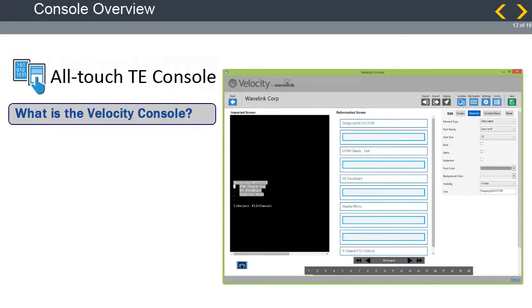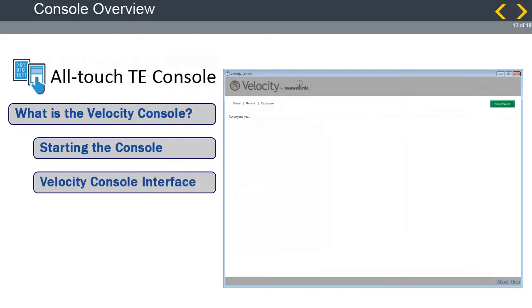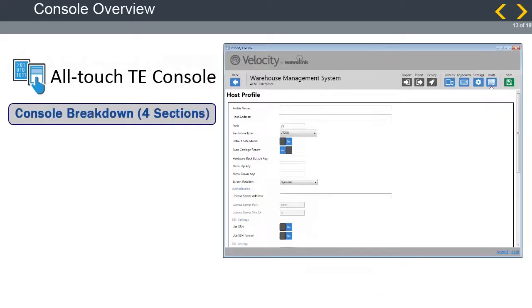To start the All-Touch-TE console, go to the Windows Start bar and do a search for the Velocity console, or click the Start icon created during the installation. The All-Touch-TE interface appears. The image above shows the All-Touch-TE console. Let's break it down into 4 sections.